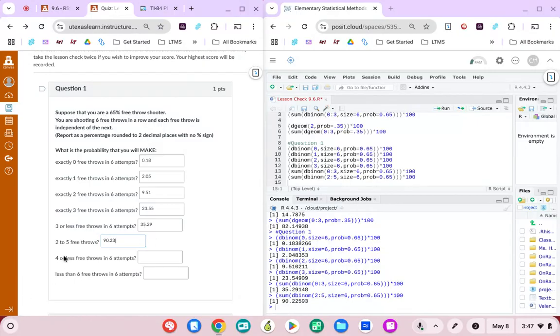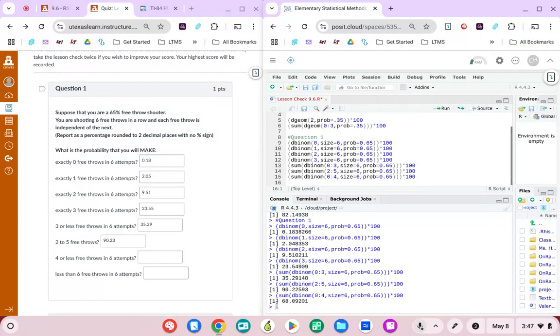Okay, so the next one, 4 or less free throws. 4 or less. Wouldn't that just be like this one up here? I'm going to copy that one because all we would have to do is change the 3 to a 4. 4 or less does include that 0 there. Okay, and so we got 68.09.